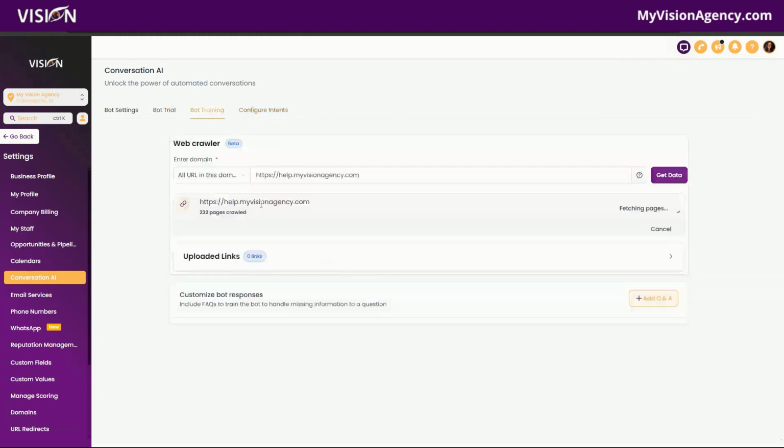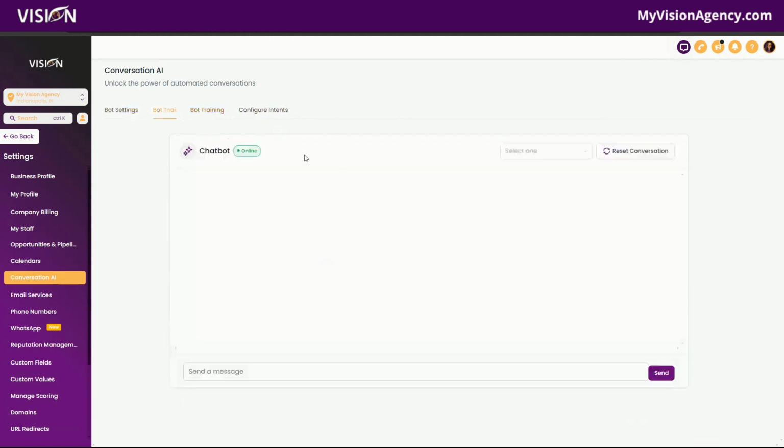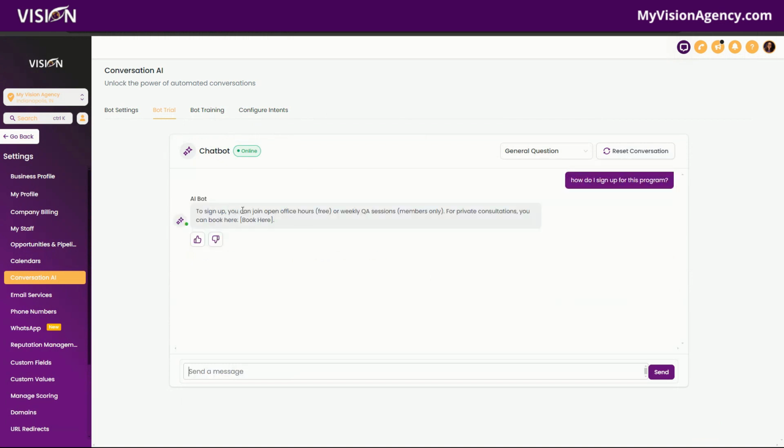Now, when you get your bot trained and you get all of your websites scanned and the settings right, you can come here and train the bot. Let's just see, off the top of my head, how do I sign up for this program? Let's see what it says. So now the bot's thinking. To sign up, you can join open office hours for free or weekly Q&A session, members only for private consultations. You can book here.